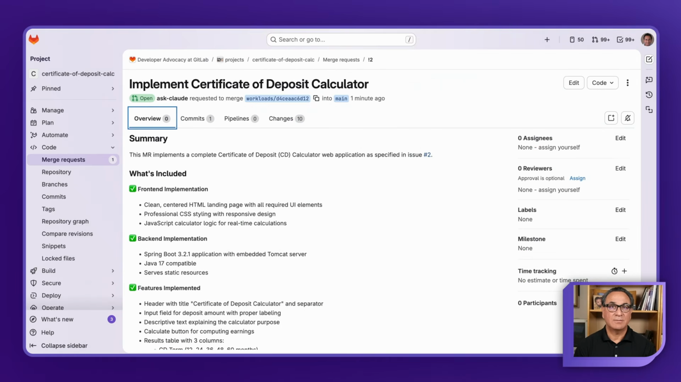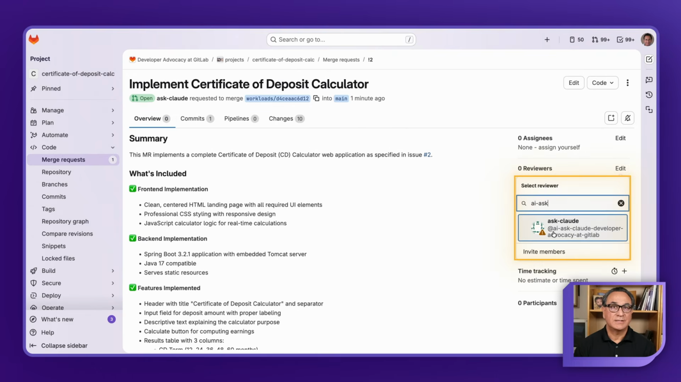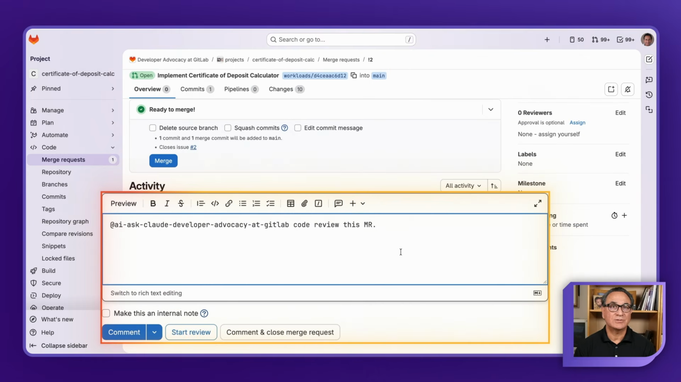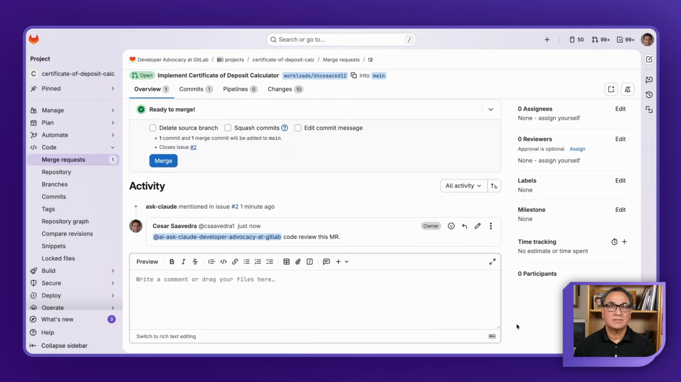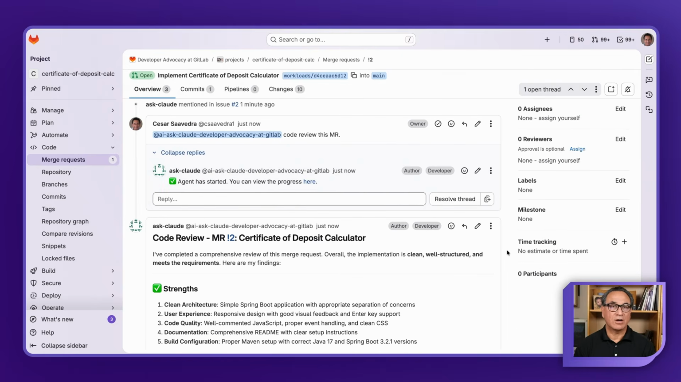This time, let's ask the model to do a review of the code it generated in the previous use case. We could add the agent as a reviewer of this MR, but instead, let's invoke the agent for a code review by using a mention in a comment. The agent does its job and appends its code review summary to this MR as a comment.